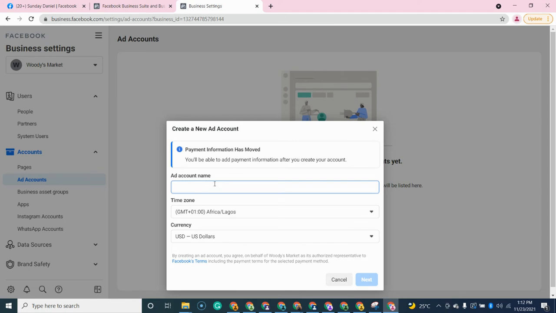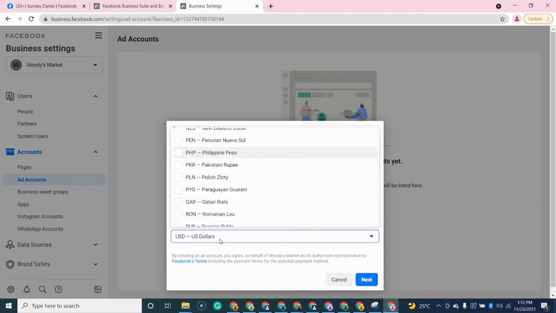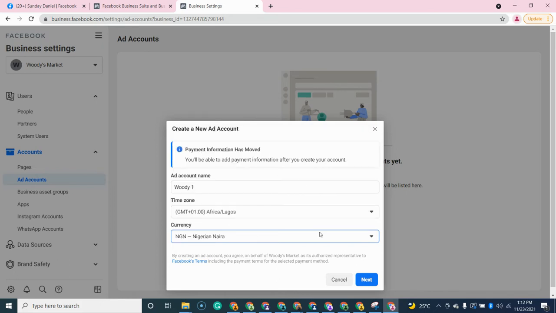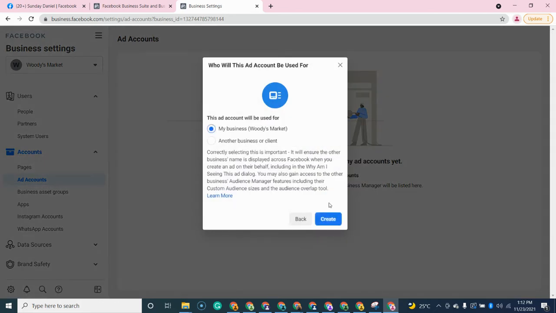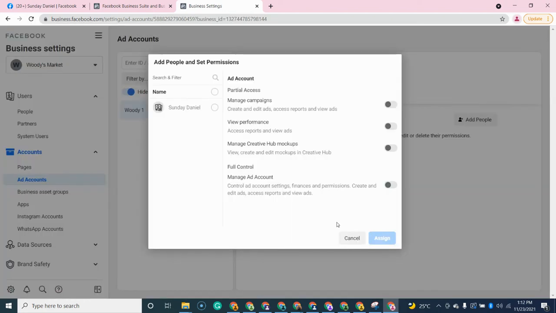So let me give it a name, Woody one. Then change it to naira here. That's the best. Since you're using prepaid, just use naira instead of dollar. Leave it in Africa, Lagos. Then my business, create. So I will show you exactly where you will change it to prepaid. Once this loads, we'll go right into that.